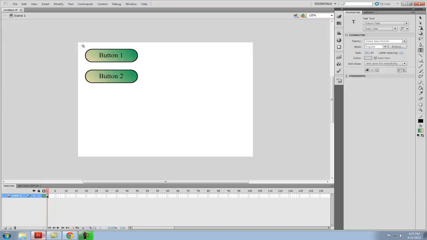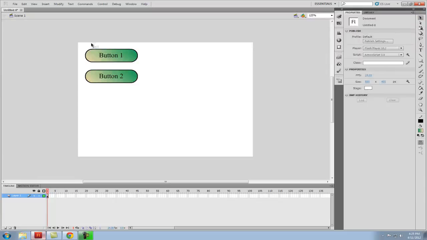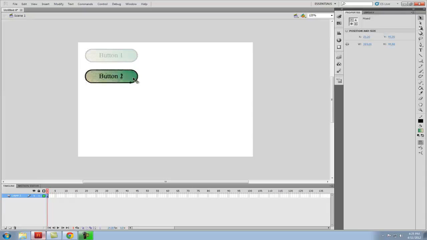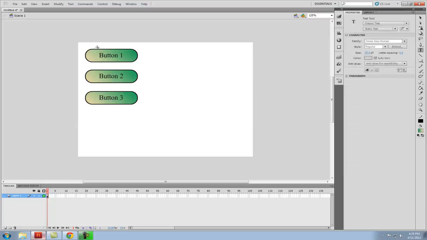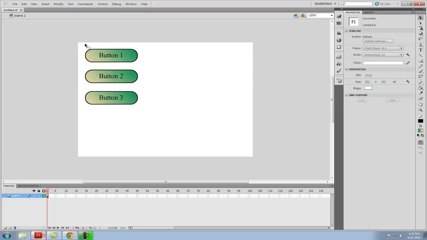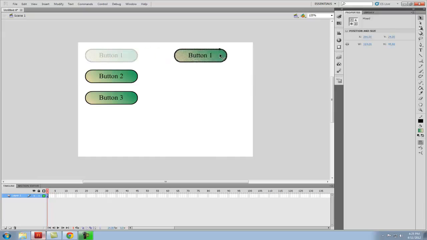So again, you can choose this one or the one below that, whatever you'd like, and just copy and paste here. Control C again, drag it on down. Okay, right there is fine. Control Shift V, change some text, button 3, there we go. Once you get the hang of it, it's pretty easy to complete these buttons. Drag them across here. Control Shift V.